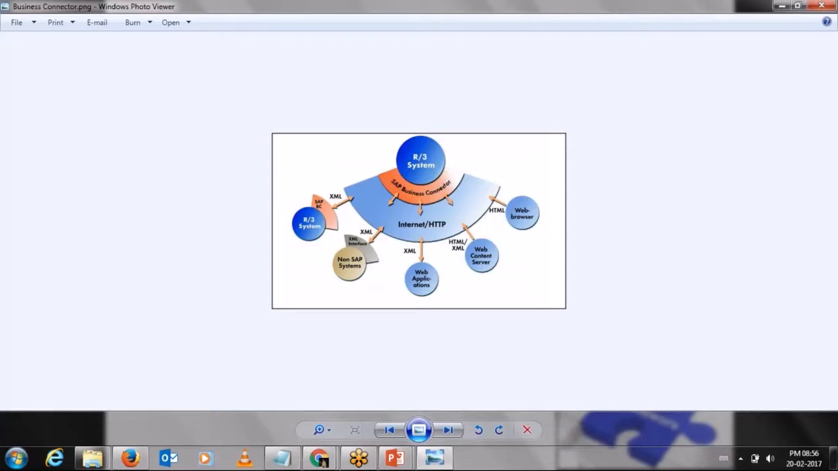It would then send it over the internet, and from the internet again at the respective R3 receiver end, you again have a business connector which would convert the HTTP or XML, whatever over-the-internet type of communication they have set, to their proprietary connections, which would be your RFC or your IDOC. So based on that, the communication would be done.